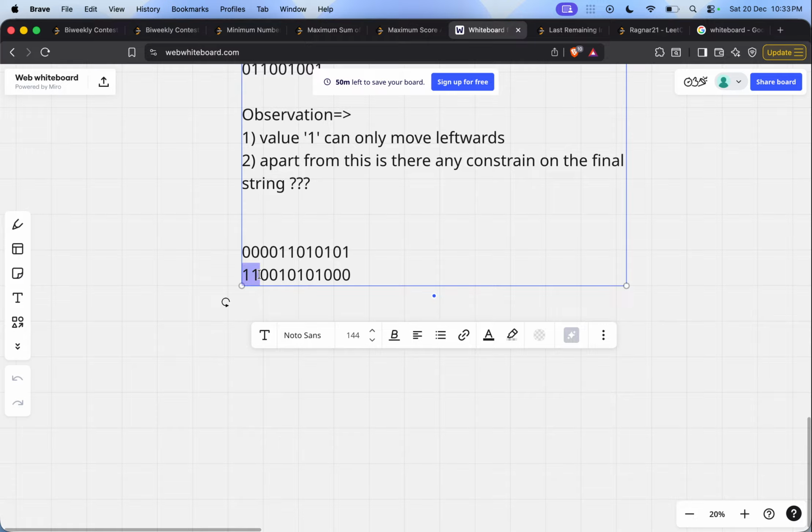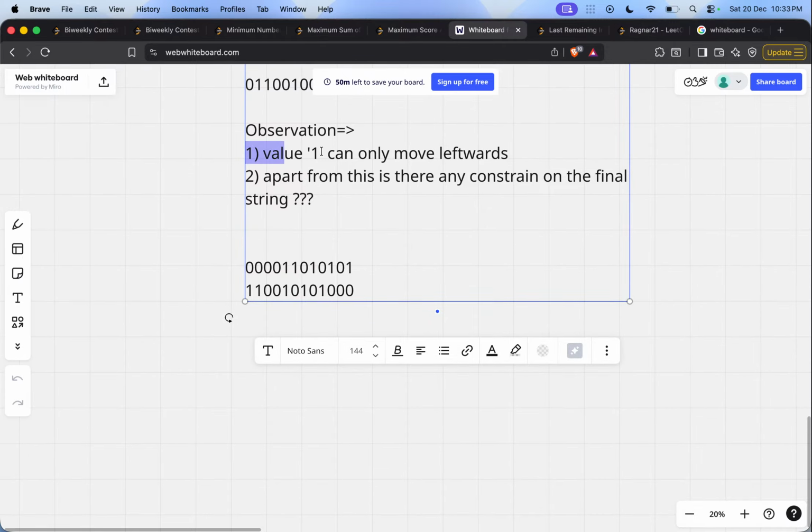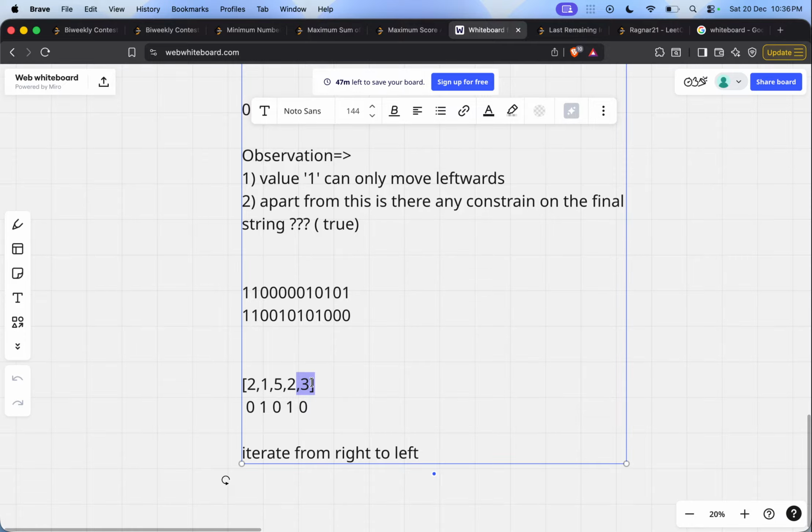Is such a construction possible? I would say yes, it is. And firstly, check that it follows the first constraint. Yes, all the final indices of ones are present to the left of their initial value. So this particular constraint is satisfied. Now, how can we frame this string from this string? Okay, and start applying.